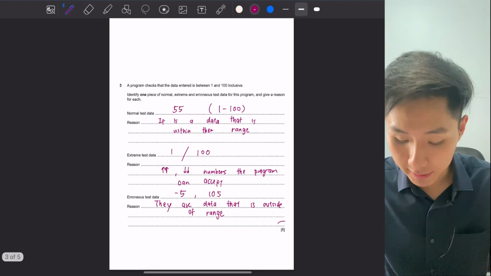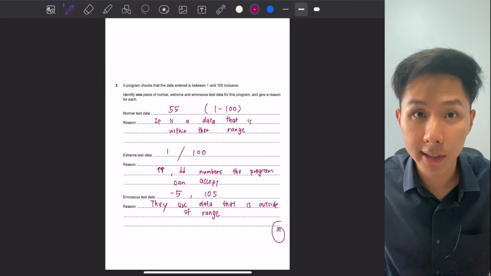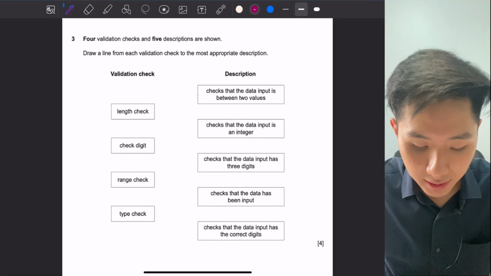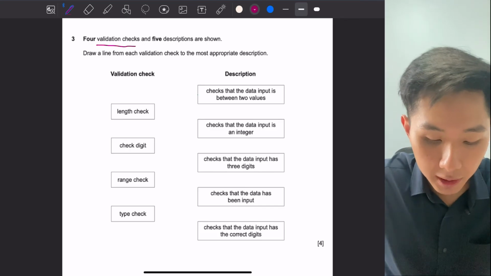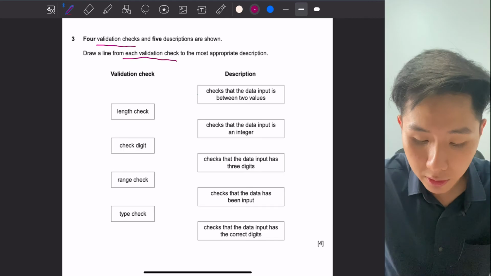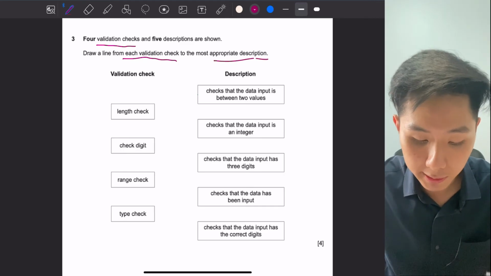All right, so that's about it. We got 6 marks out of 6 from just this. And let's move on. And here they said, there are 4 validation methods and 5 descriptions are shown. Draw a line from each validation check to the most appropriate description.